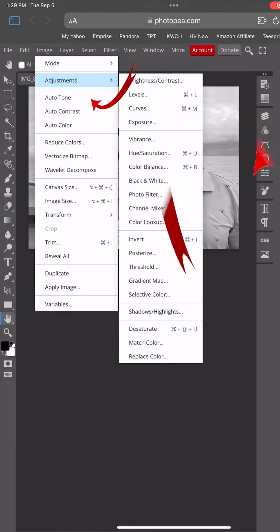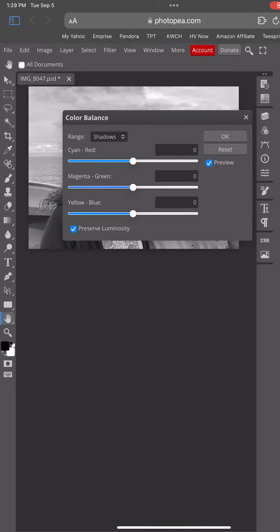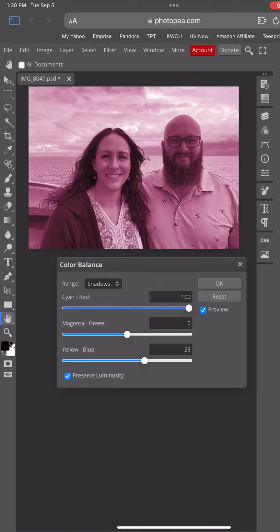Then we go to Image, Adjustment, and we go down to Color Balance, or it's Control B. You can do this all on your phone. It's so easy. We have to go a little bit red and a little bit yellow. Don't go crazy. We're not going like we just went to Chernobyl and got some radiation.